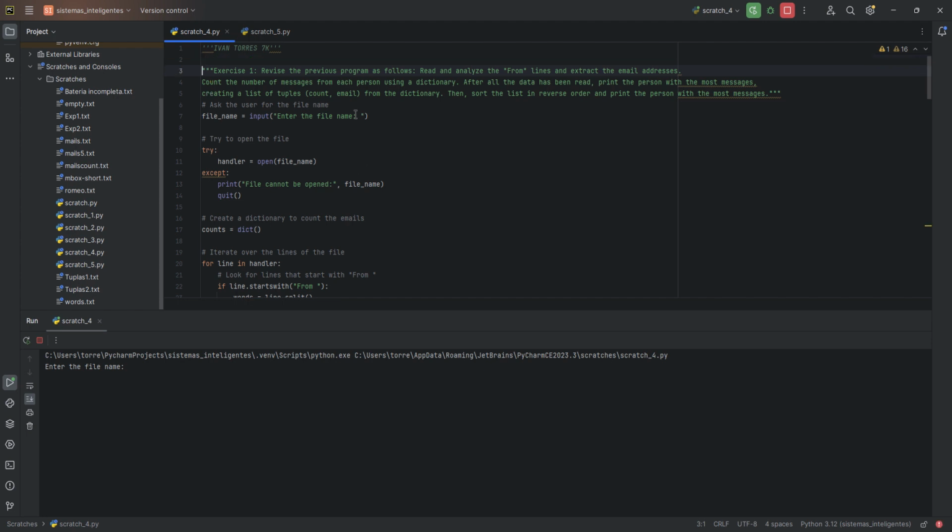So the first one says, revise the previous program as follows. Read and analyze the from lines and extract the email address. Count the number of messages from each person using a dictionary. After all the data has been read, print the person with the most messages. Create a list of tuples, count and email, from the dictionary. Then sort the list in reverse order and print the person with the most messages. So in other words, it will print the email with the most messages, and that's it.